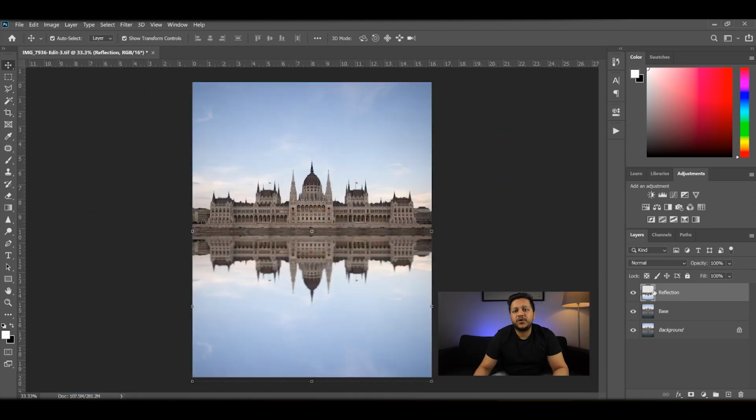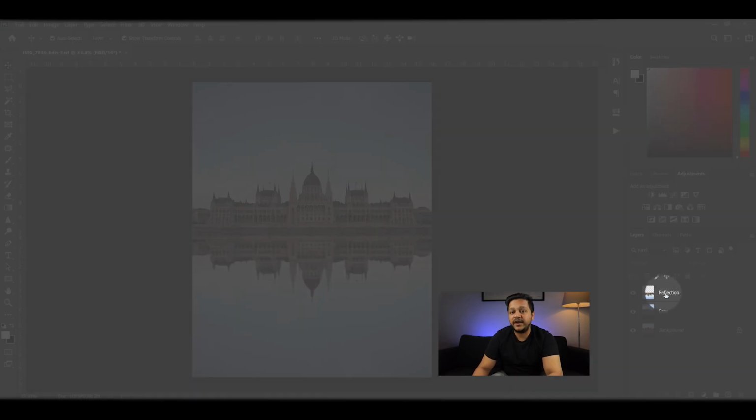But the immediate problem that I recognize here is that there is a very clear separation line running between the original image and the reflection image, which I wanted to avoid. So what I do right now is click on the reflection layer and click on Mask.